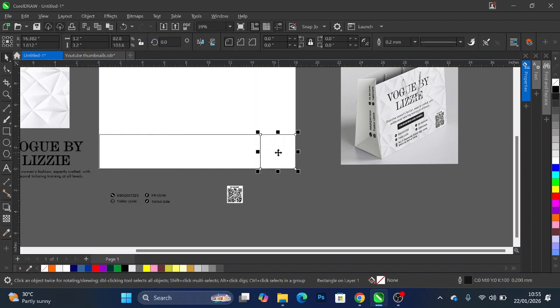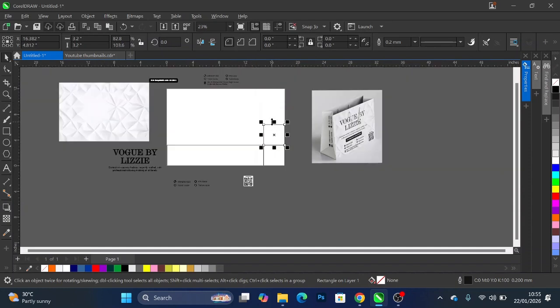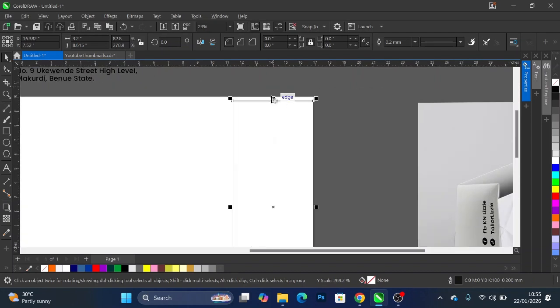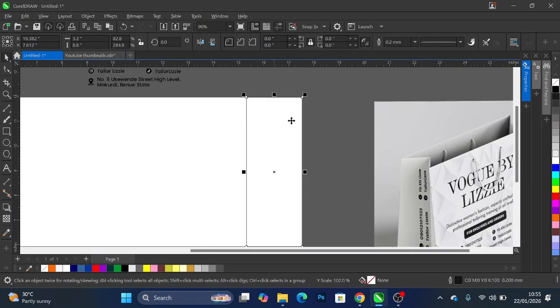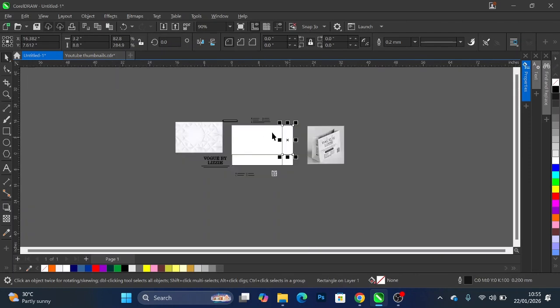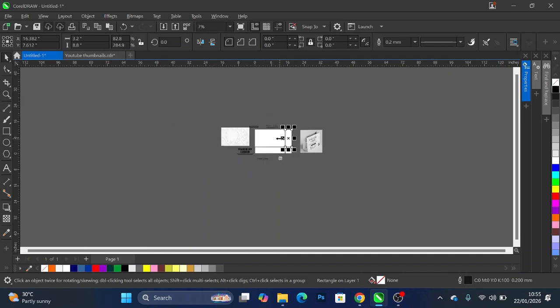And then do the same to this: click and hold your control key, drag it up to duplicate, right click and drop it there. Now you're just going to drag it up. Just drag it up. There you go. Now the space left here, this is where we are going to do our design.